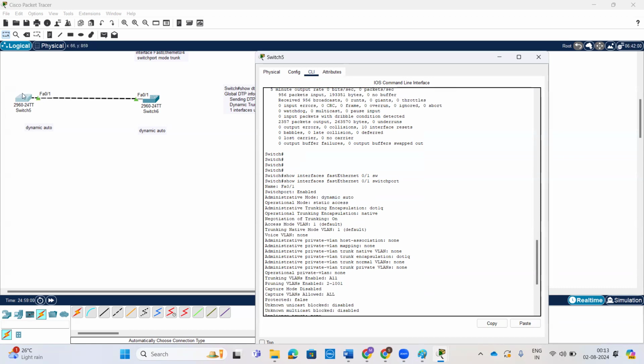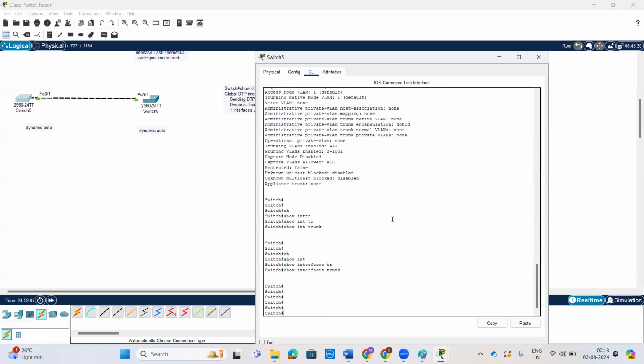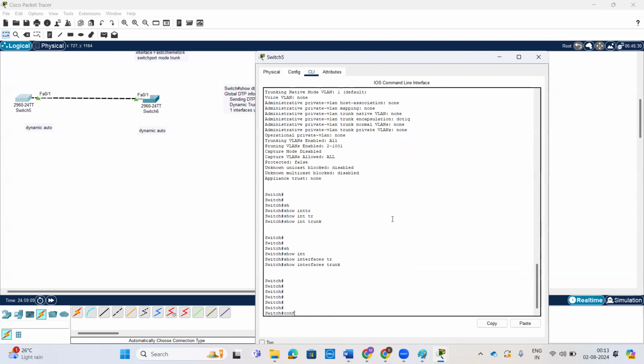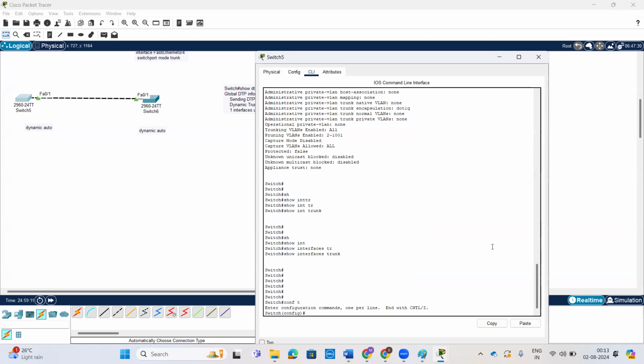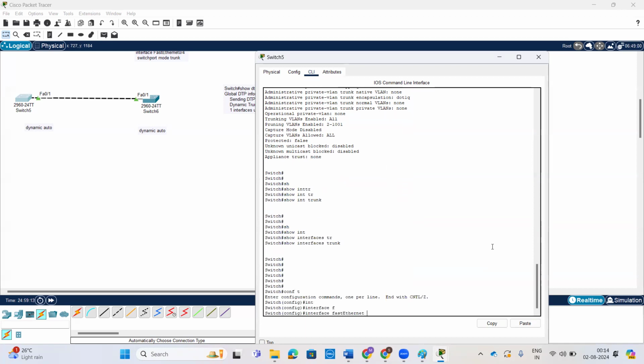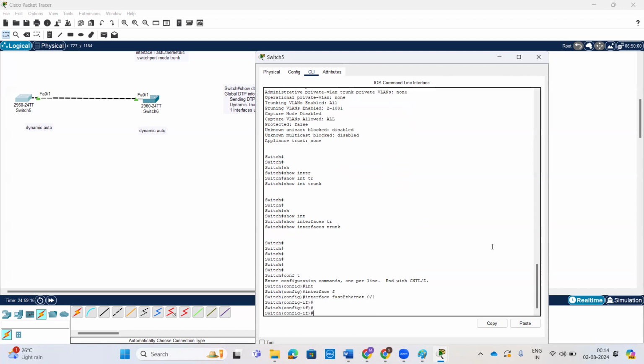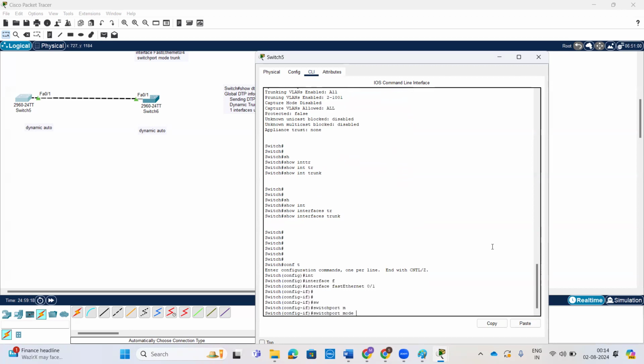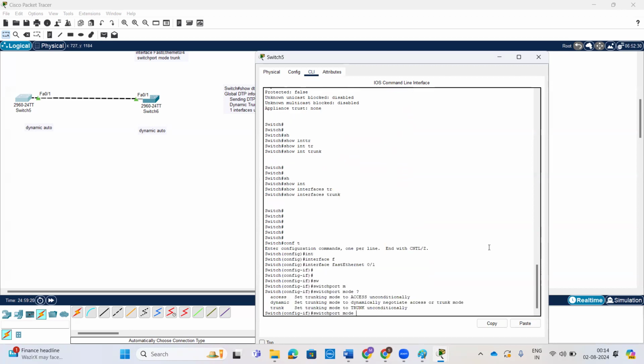Now we'll change the mode to dynamic desirable. How to change the mode now? First enter interface fast Ethernet 0/1 and switchport mode. Here we can make it access. Again, if access, no trunking will be formed in between. If you enable trunk manually, then it will form the trunking in between.